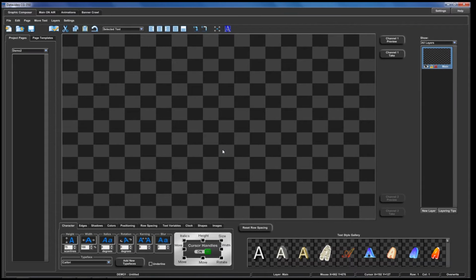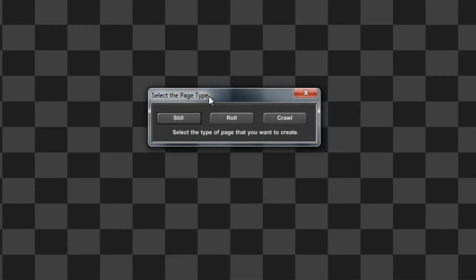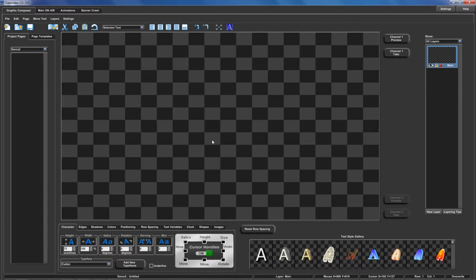Now we're going to add a page to the project. To add a page, click on the Create New Page icon. It'll ask you what type of page you would like to create: still, roll, or crawl. The first type of page is a still, and we're going to create a title screen. Okay, you'll see here we have a blinking cursor. We can type in, this is a title screen.